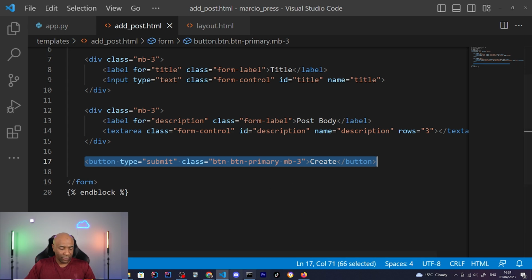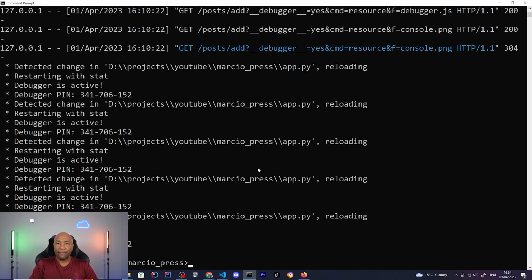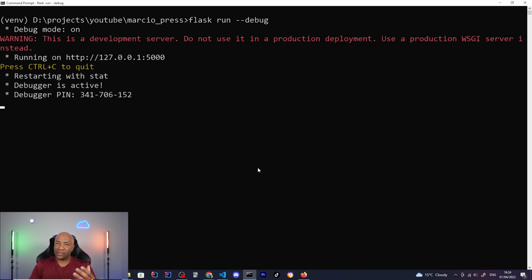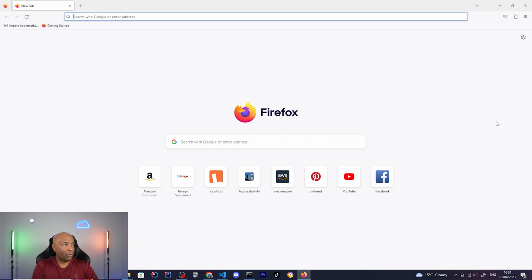Let me go back here to the command line. And we can use a trick here from Flask, which is to run in debug mode. We need to tell Flask run --debug. It will allow Flask to reload the page once we make any changes to the application.py. And now I can just call that page.